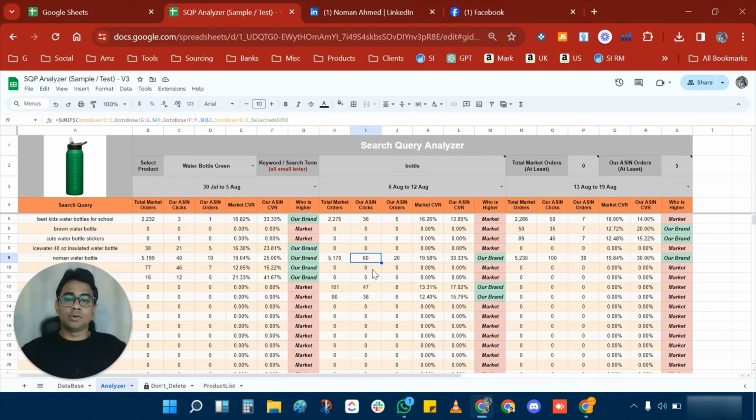Today I am going to show you how you can download, review and analyze search query performance data by using my Google Sheet. And before going ahead, I would like to introduce myself.